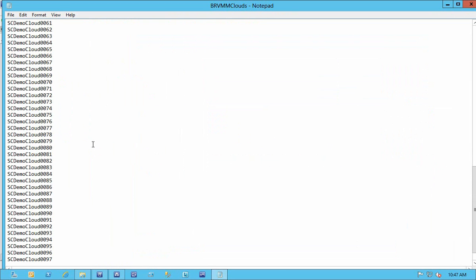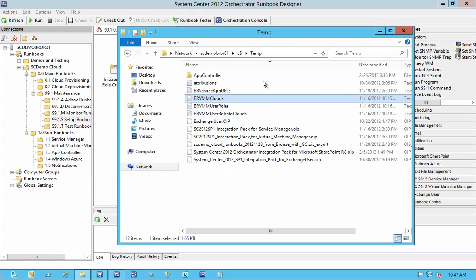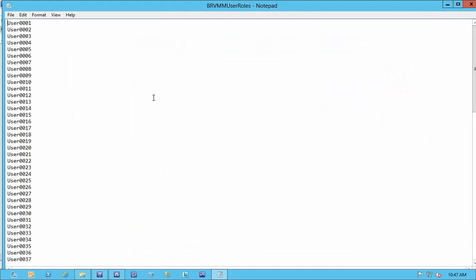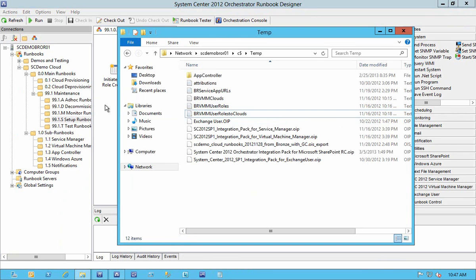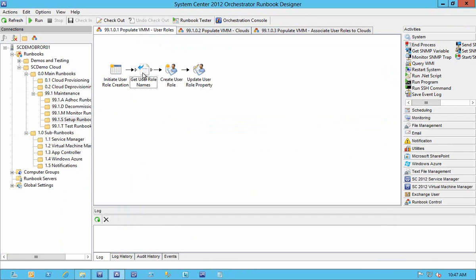But these go all the way to 100, and line 1 is SC Demo Cloud 001, and so on and so forth. Same thing with user roles. See user role all the way to 100, and then for user roles I put up just a comma delimited list. Well, not much of a list, but there's the comma delimited list for user and cloud number. So we're going to actually use that file, and I'm going to create a couple just for this demonstration, then we'll delete them.